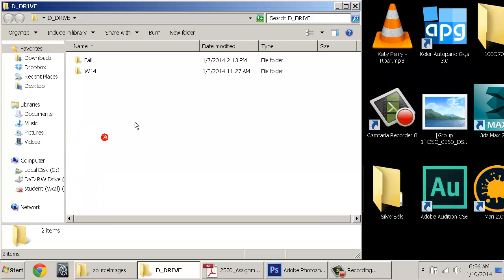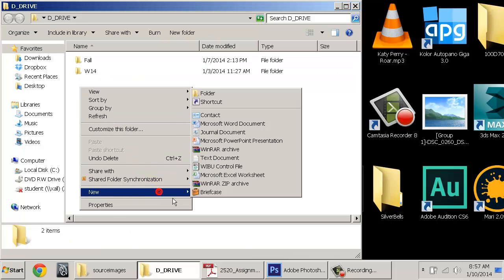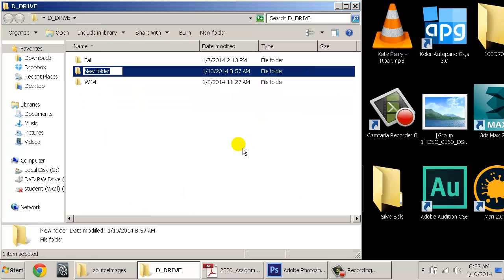All right, so on the D drive, you're going to make a folder called W14. Now you can't just put a W14 folder, because if there's 12 classes, you're going to have 12 W14 folders. So your first folder is going to be your name. You're just going to make a folder with your name, Sean Sarcona, and then you can put the W14 right at the end of it. That way you don't have to have that in there.